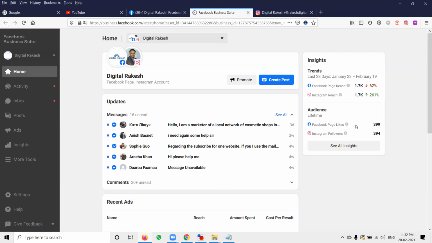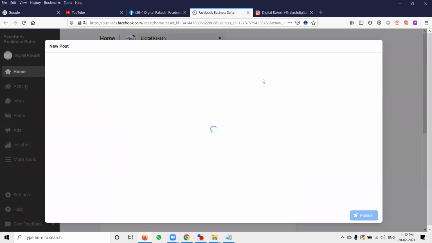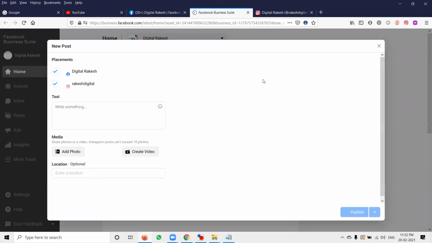What is the purpose? At a time we can post an image and video on Facebook and Instagram. Suppose you want to post a video on Facebook and Instagram, we have to post a 15-second video, not more than 15 seconds. Simple. Start create post. Watch properly. Now here we can create a photo post, add video, or create a video.